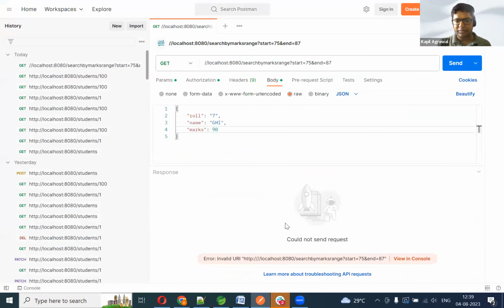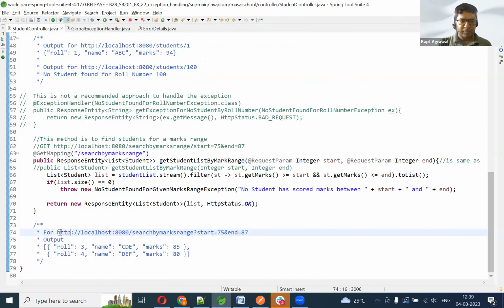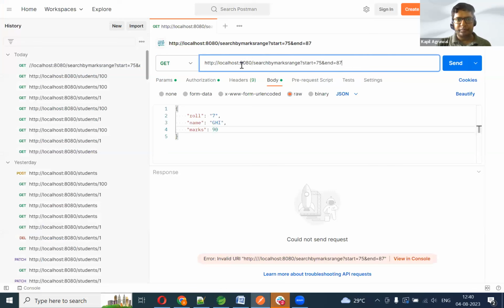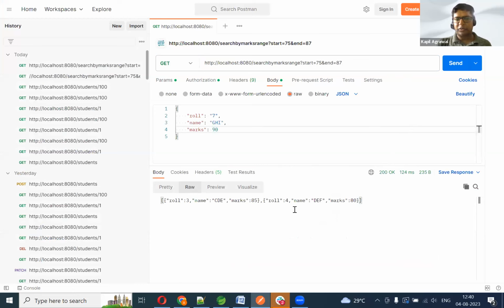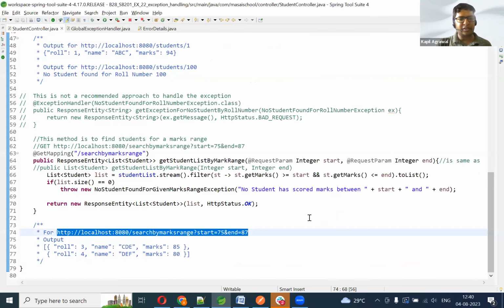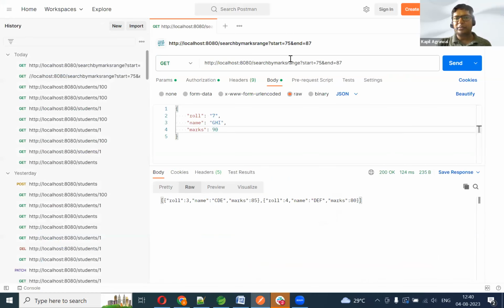Could not send the request. Oh, I think I have copied wrong URL. Yeah, working. Into the raw format, this time it is working perfectly. Two outputs are available there. Let me talk about the next case.